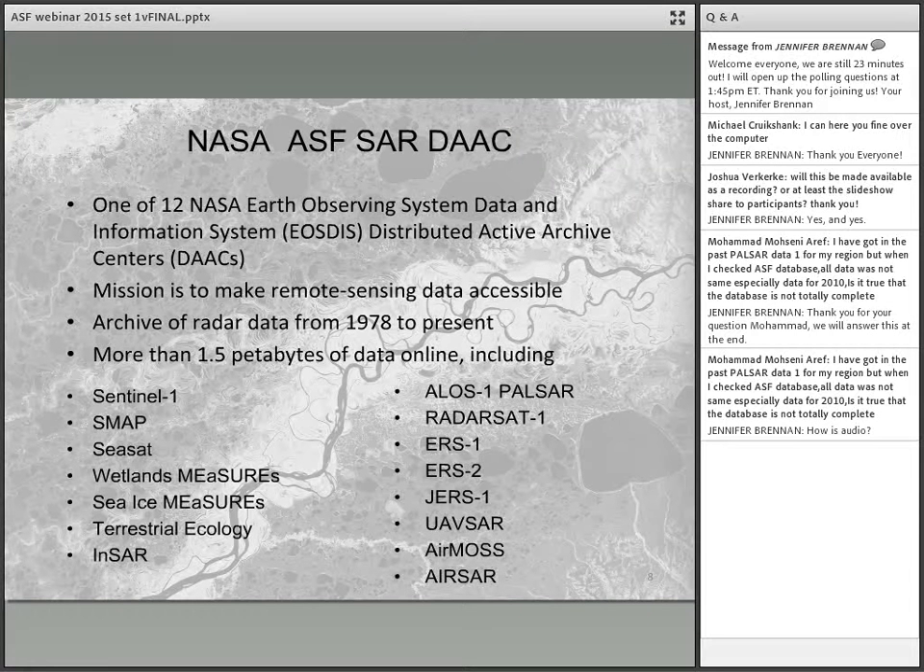ASF also distributes data from several outstanding airborne SAR missions, all operated by NASA. They include CSAR, which was acquired in 1978, Airborne Synthetic Aperture Radar, or AIRSAR, which was acquired from 1990 to 2004, the Uninhabited Aerial Vehicle Synthetic Aperture Radar, referred to as UAVSAR, which began in 2008 and is still actively being acquired, and AirMOSS, which began in 2013 and is still an active mission.